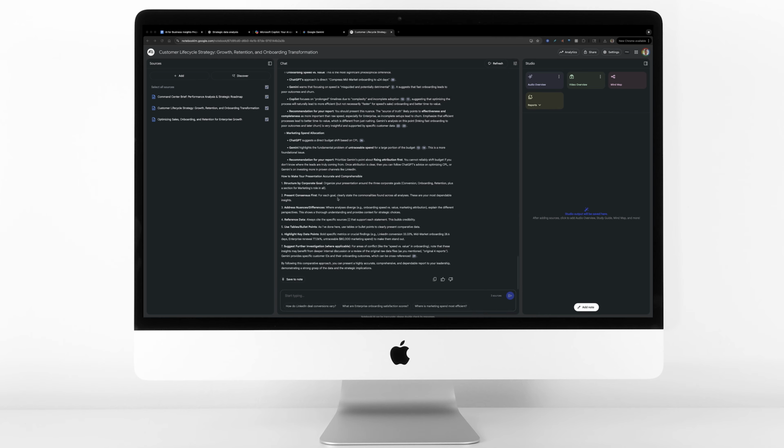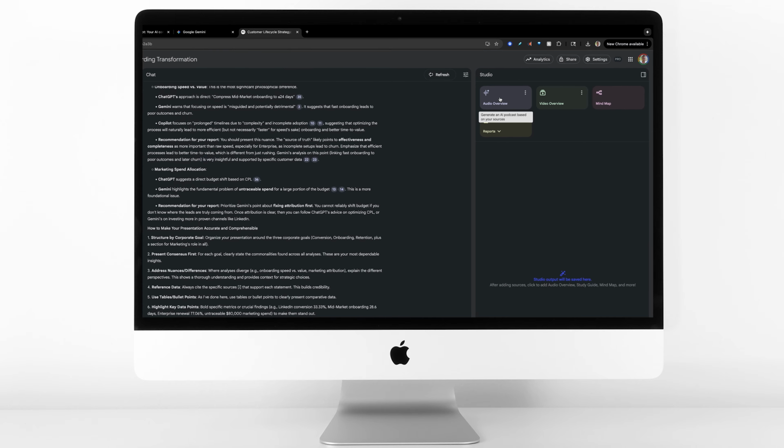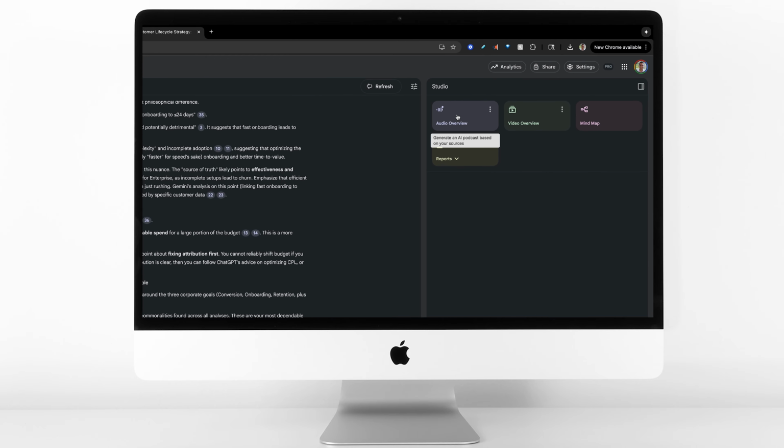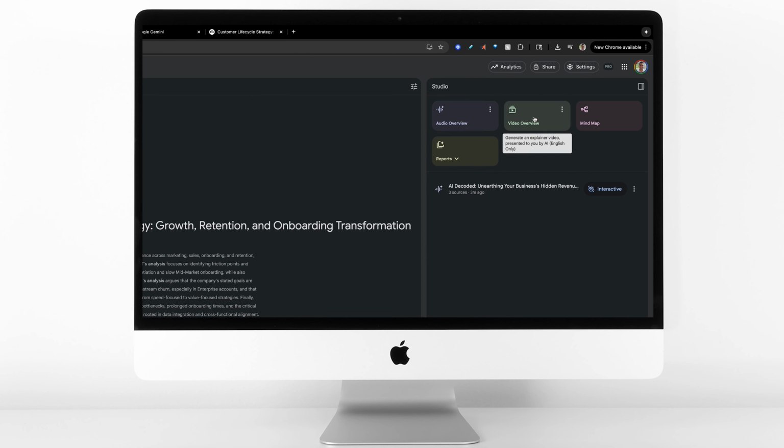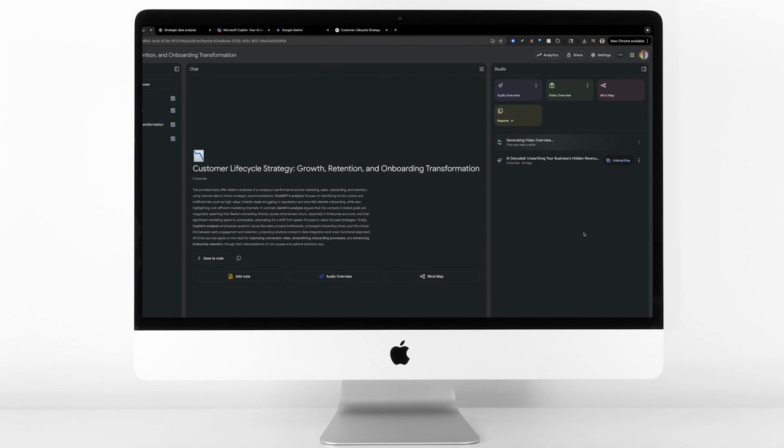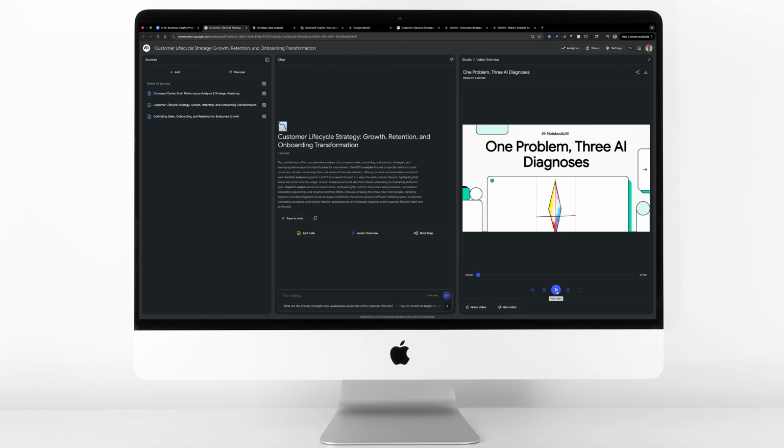At this point, take a moment to explore the studio on the right. Try out the audio or video explainer options. Just know they may take a while to generate. When ready, I really recommend listening with headphones on for the full experience. You can also dive into the mind map view or build yourself a quick study guide to reinforce what you've learned. Here's a fragment of my results.